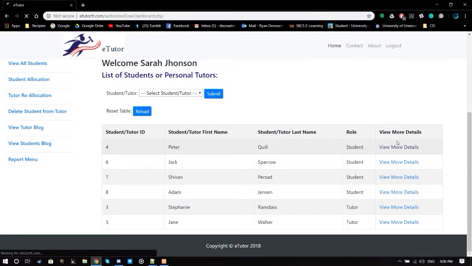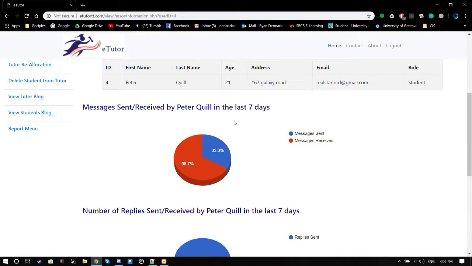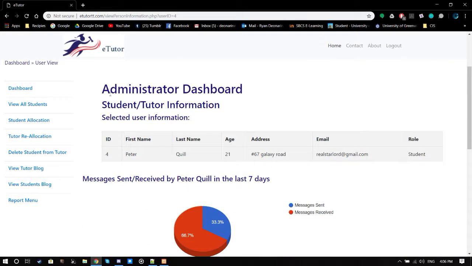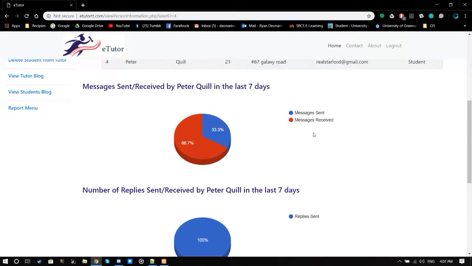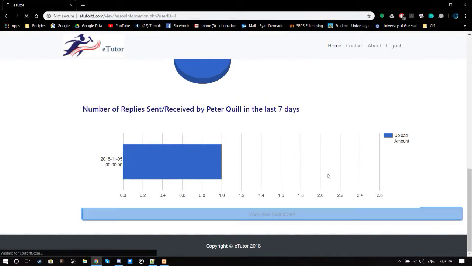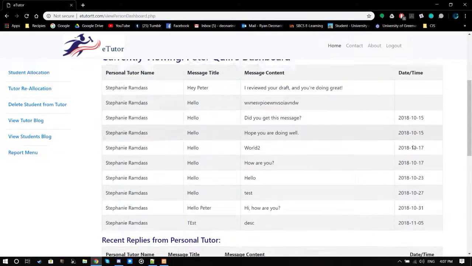So if you click on view more details, you can view the full details of a student or tutor. Similar to the tutor dashboard, we wanted to tailor these graphs to be more suited for the admin, but because of time constraints, we were only able to show basically the same information. However, this detailed view of a user allows the admin to view the person's dashboard. So as the admin, you can view Peter Gro's dashboard.